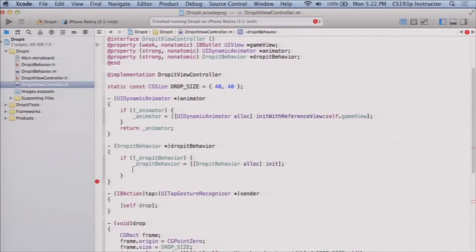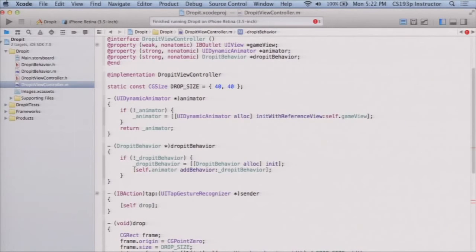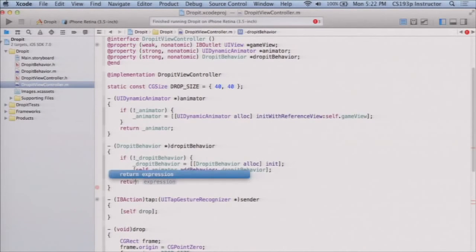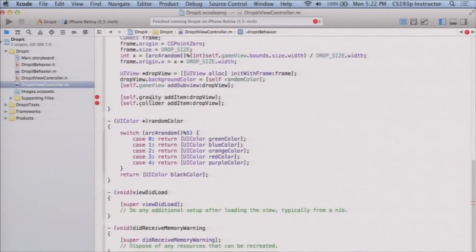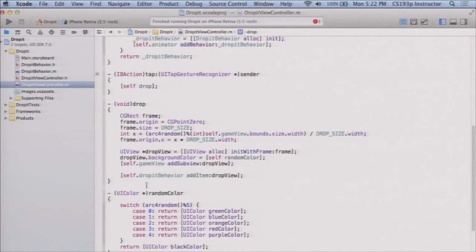So there's alloc init. That's going to call that other init that we just did. We'll do self.animator add behavior, our drop it behavior, right? And then we'll just return our drop it behavior like that. And now down here, we don't have to add these separately. We're just going to say drop it behavior, add item, like that.